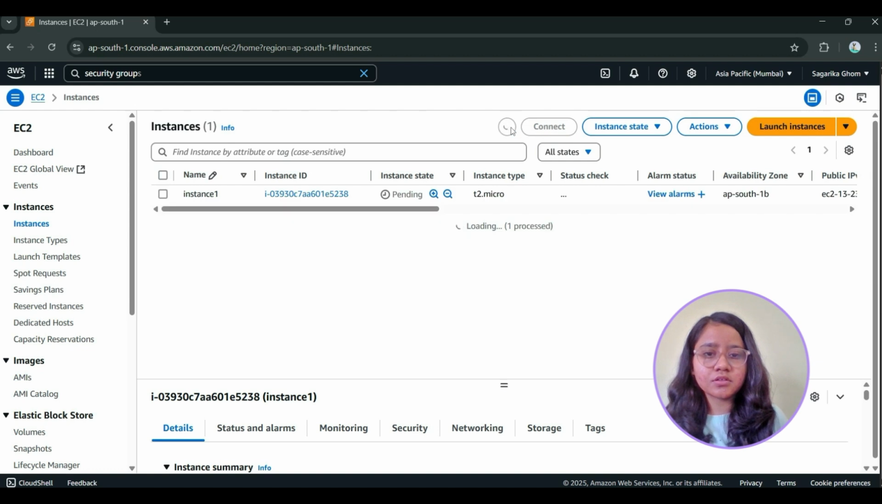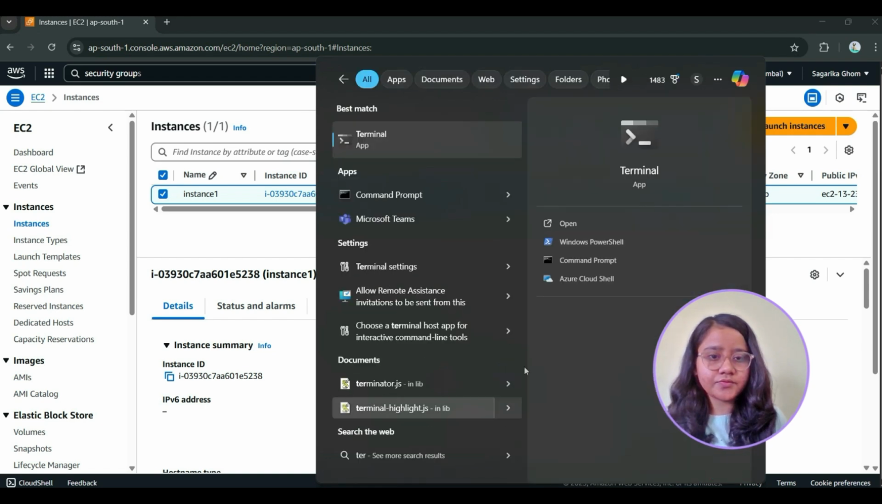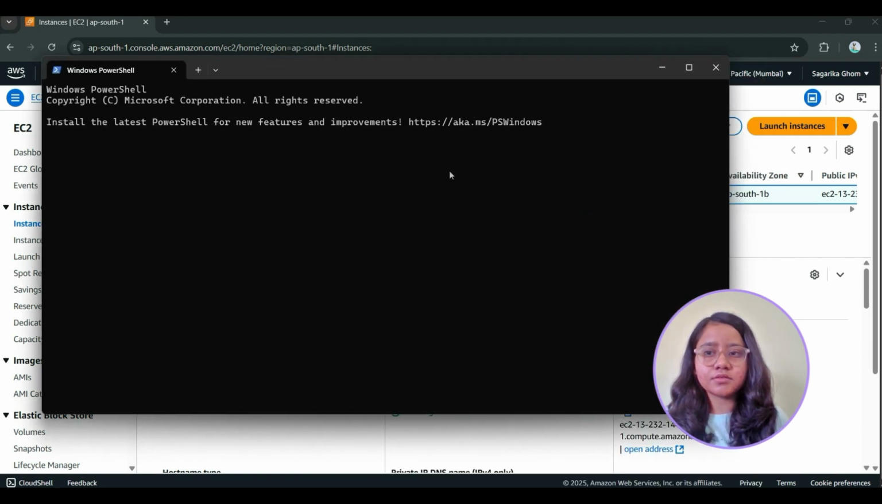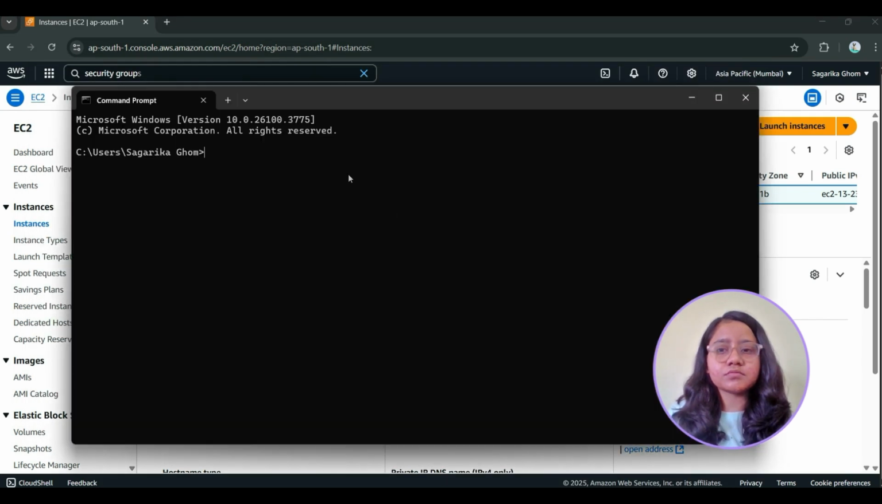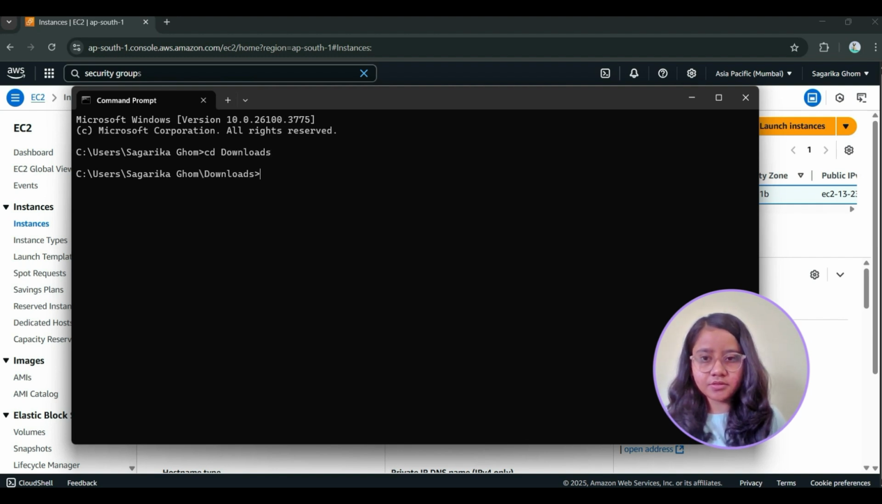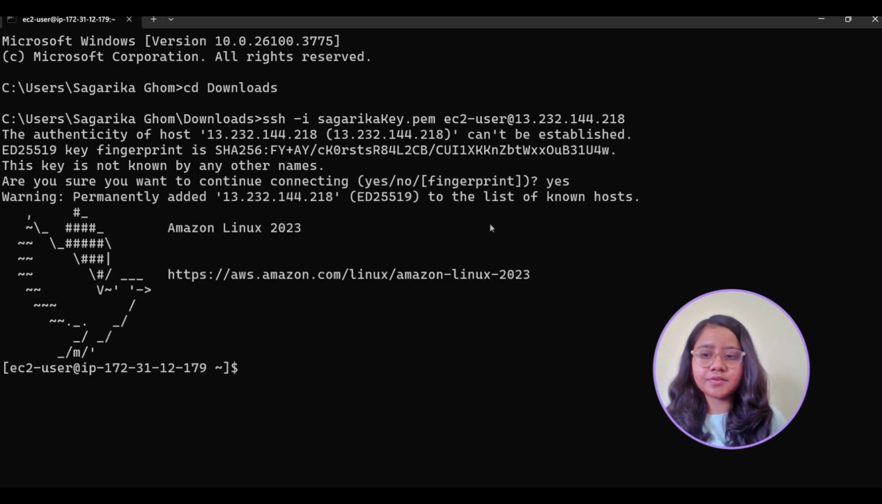Pending, running. Copy the IP address, go to the terminal, CMD. cd Downloads, ssh -i key pair name, ec2-user@public IP, enter, yes. The EC2 instance is connected. Now I allowed SSH, so I am able to connect through SSH. Now the EC2 instance is connected.